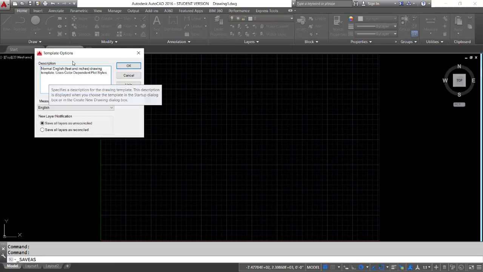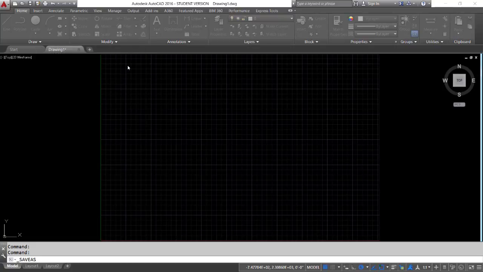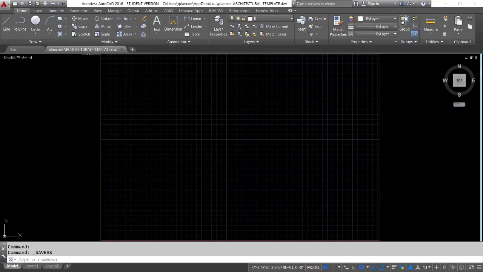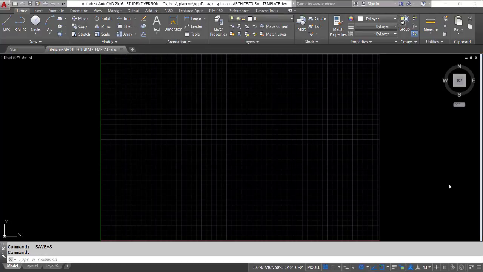It comes up with the option to fill in some information about our templates. So normal English feet, that's pretty much it, and color dependent plot styles. That's really all we need. Just, I guess we can put in: used for architectural projects. And then just hit OK. And there is our template up there on the tab. It gives us that name.